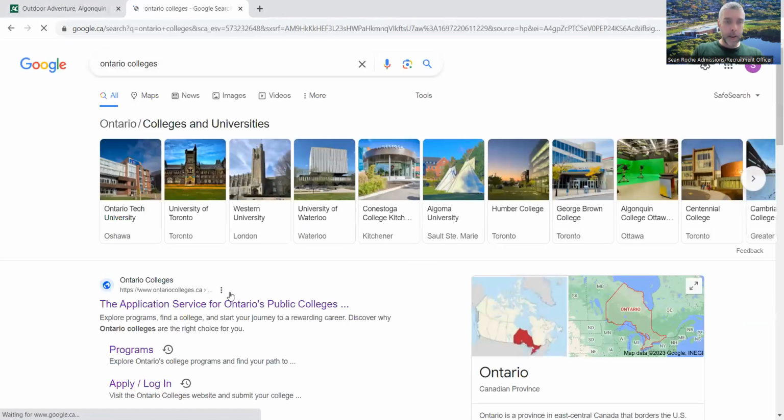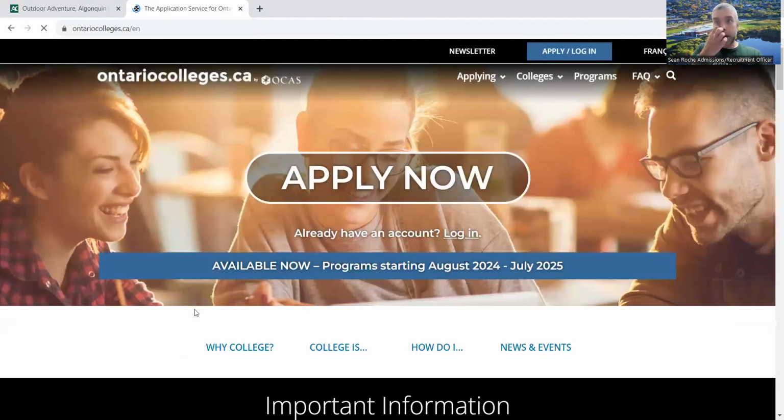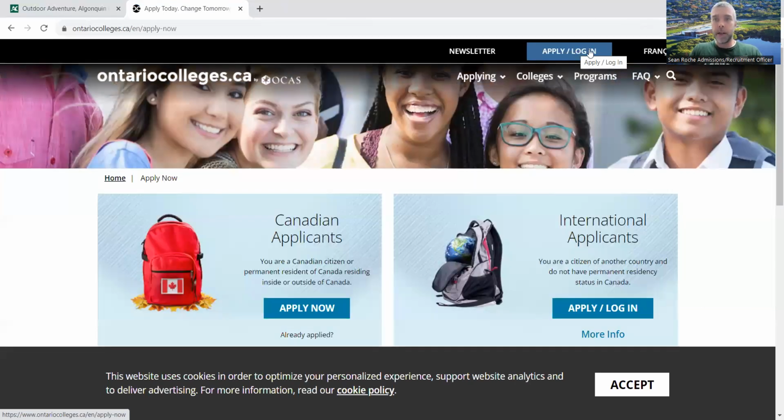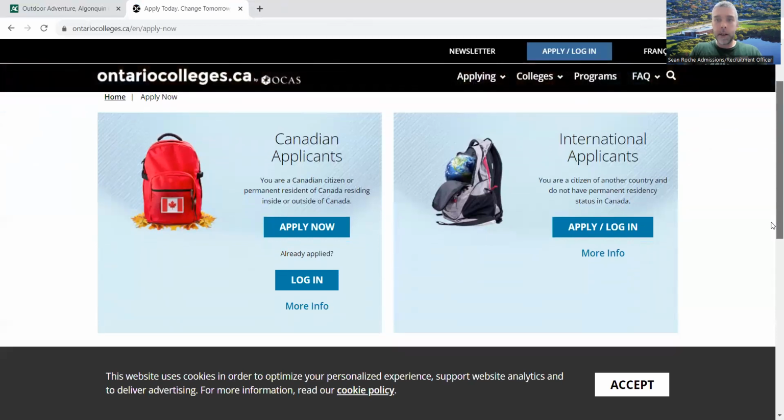And that'll bring up the Ontario Colleges service for Ontario's public colleges. So we'll just click on that, and that'll take us to the main page for ontariocolleges.ca. Now, if you've never filled out an Ontario College application, or if this is your first time applying to college, you can click on this apply/login now button, and that'll bring you right over into here.